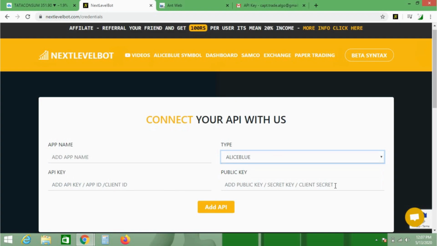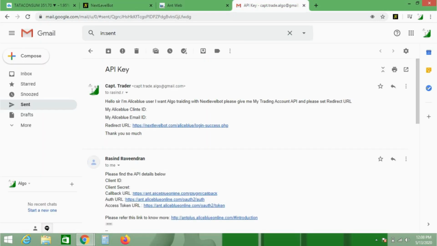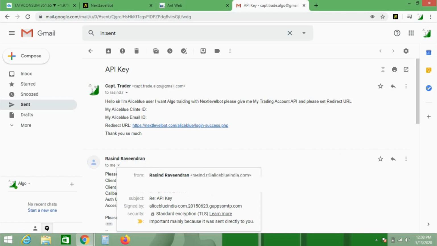Okay guys, this client secret code will be provided by the Alice Blue technical team, and you have to request it by email. I'll show you the format and also give the format in the video description so that you can copy and paste and send an email request to Alice Blue. They normally reply within 24 hours.